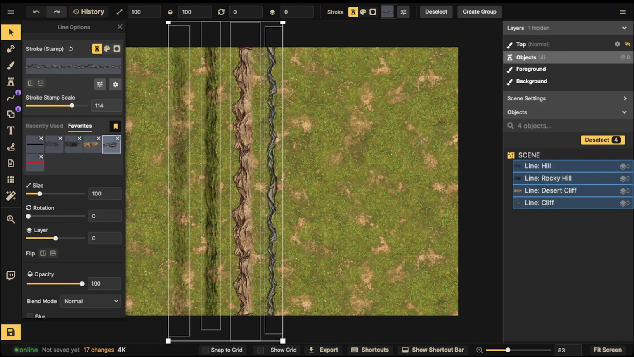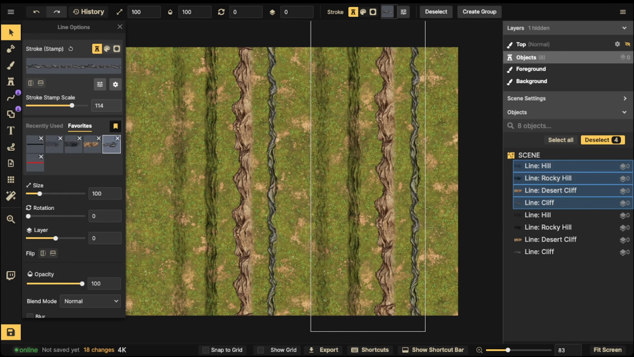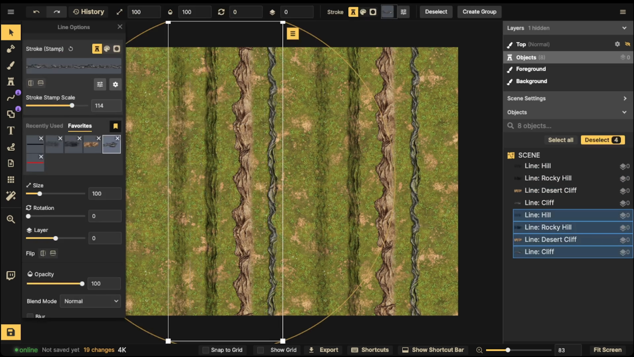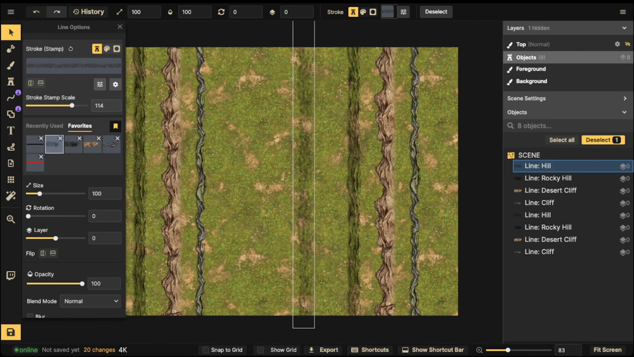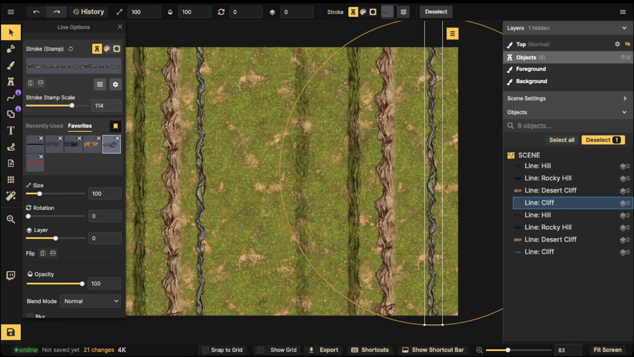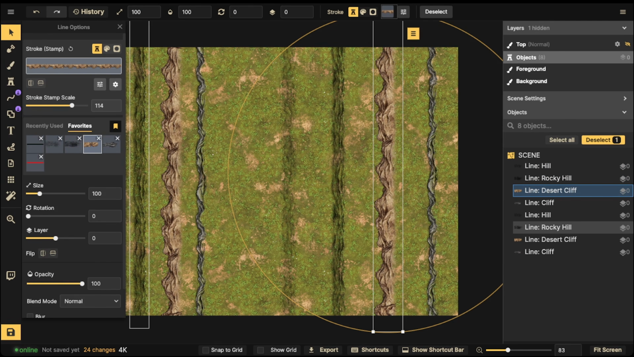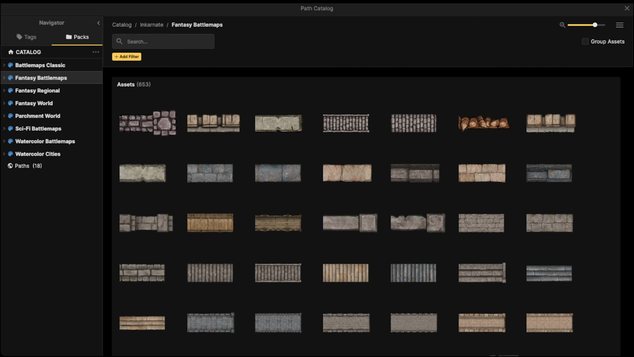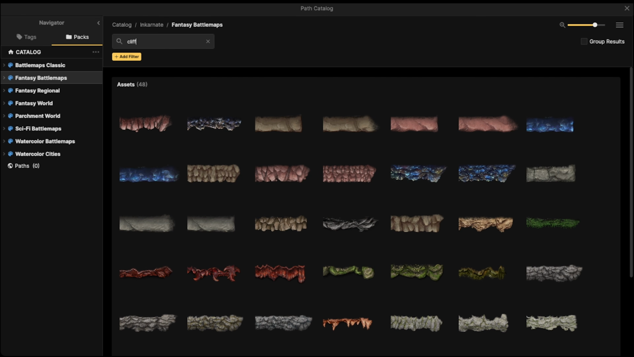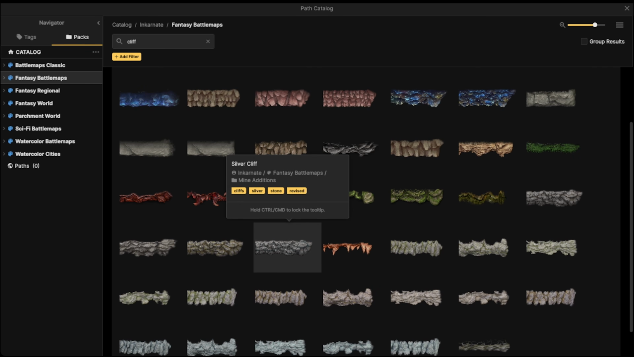Now, once we go into 2.0, we're going to be having a lot more options with terrain. I want to share some of those with you. That way we can showcase some of that awesome 2.0 stuff. So I'll separate this apart. If you go into the catalog here, if I type in cliff, you'll see that there's some really, really nice new cliffs in here.